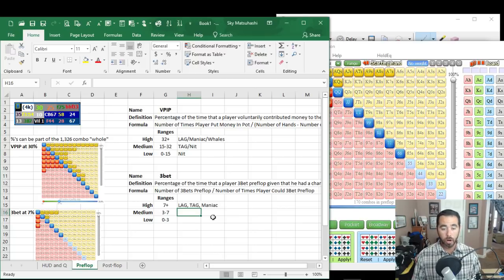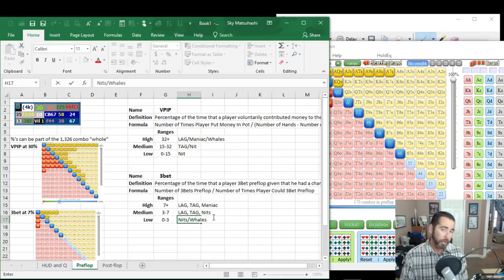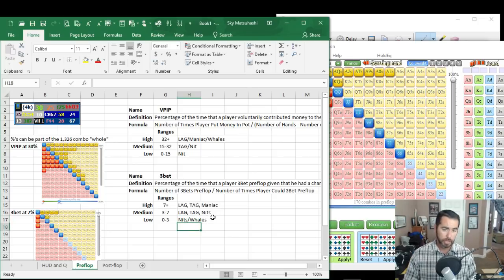And the players that are 3-betting from 3 to 7%, probably LAGs. TAGs as well can be doing it. Sometimes nits, you'll find them 3-betting right there. They understand the power of aggression, so they use it and 3-bet a little bit wider. And down here would be nits and whales, of course, because whales like to VPIP, they like to see a lot of flops, but they don't like to get so aggressive without the nuts or near nuts, right? So they're only 3-betting a very small percentage of the time.